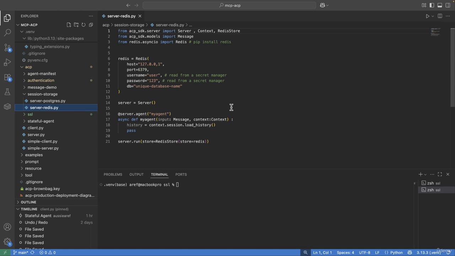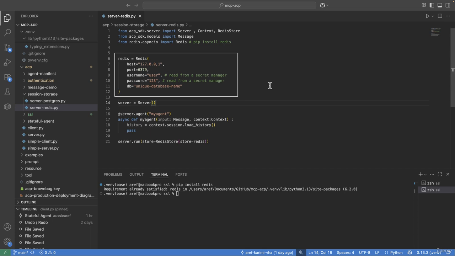To use Redis, obviously you need to install the Redis library, and you do that with pip install redis. Also, when you import your SDK server, you must import the Redis store class as well. Then you will create an instance of the Redis class, and you will provide the address of your Redis server, the port, username, password, and database name. In this example, I have hard-coded these values, but obviously for username and password, you have to read them from a secret manager or from an encrypted config file.